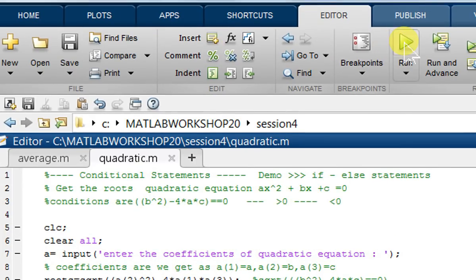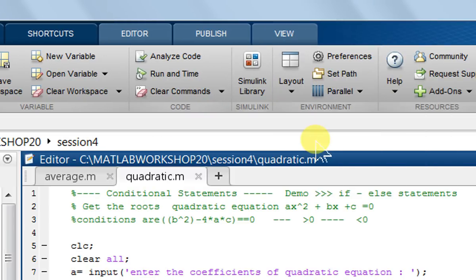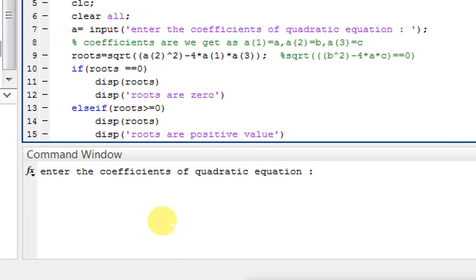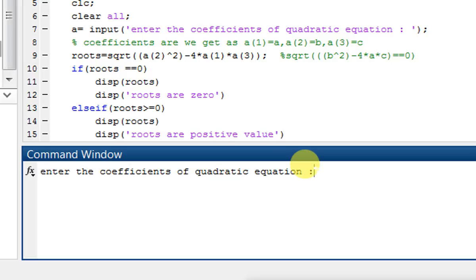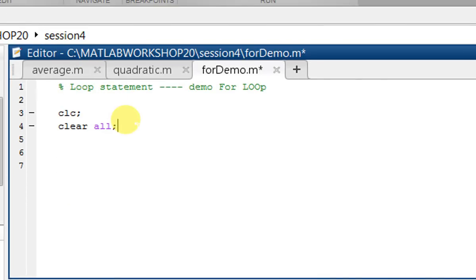Now we hit run and set the plot as 3 columns. What output do we get? We have to enter the elements. Now we enter the same elements here. So what output do we get? We get some root, and that root must be a positive value. Do we understand? Please comment.